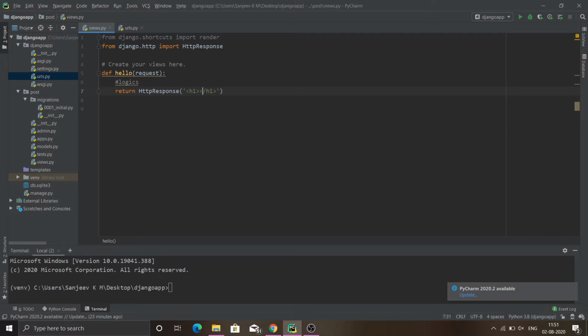Let me enclose those in an HTML tag and give whatever name you like: Ammo Coders. So on visiting this view, this HttpResponse method is going to get invoked, and this will convert our string into HTML code, and it's going to return that into our front end pages. So we have created our view.